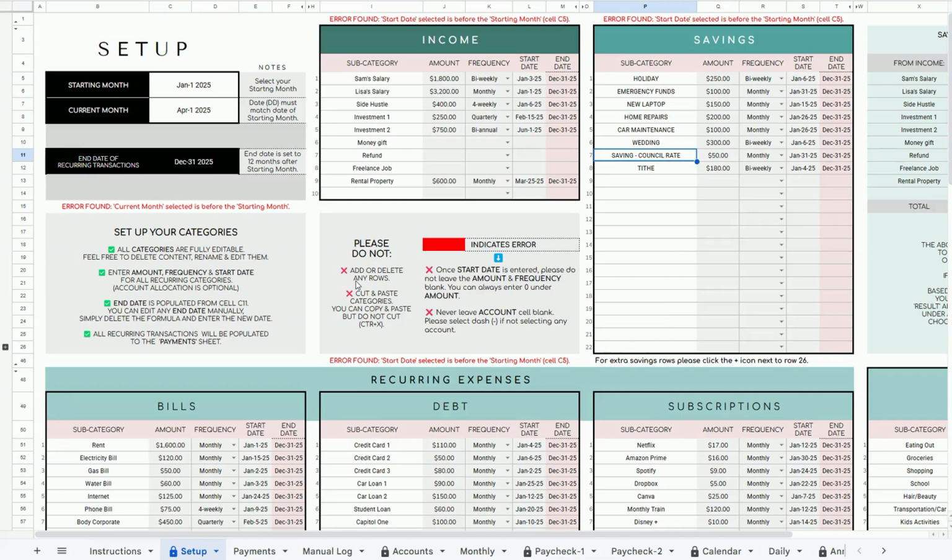The other thing not to do is, as shown in this note here, please do not cut and paste the categories. You can copy and paste, but please do not cut and paste as that will create errors in the spreadsheet. Also, do not add or delete rows.